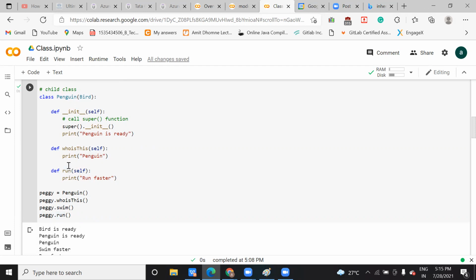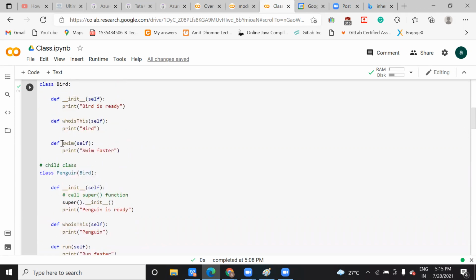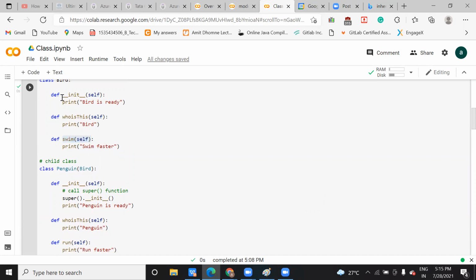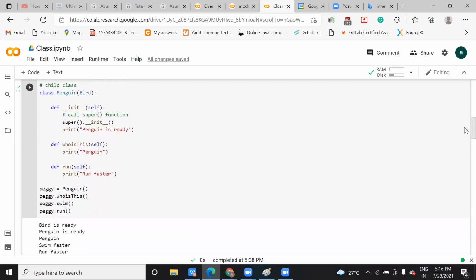Where is the swim function? Do you have the swim function here? No. Swim function is where? Here. So it is going to print this one. Now the third one is your run function. Is there any run function here? No. But here you have. Do you understand, like, is it reusing it? It means it will get access to all the functions of the parent class, and that is the reason it is printing it.